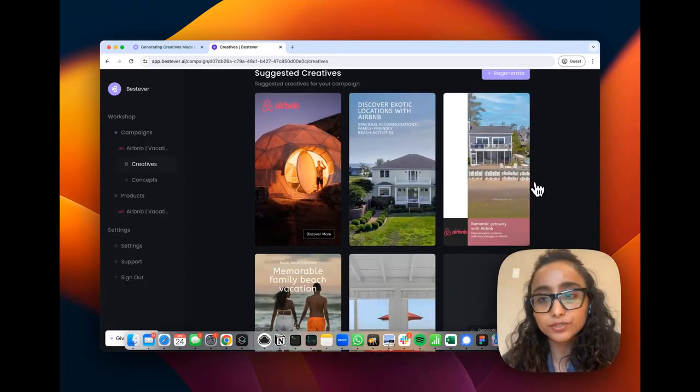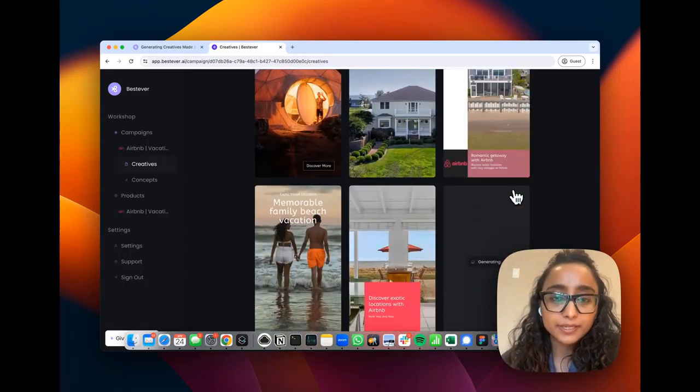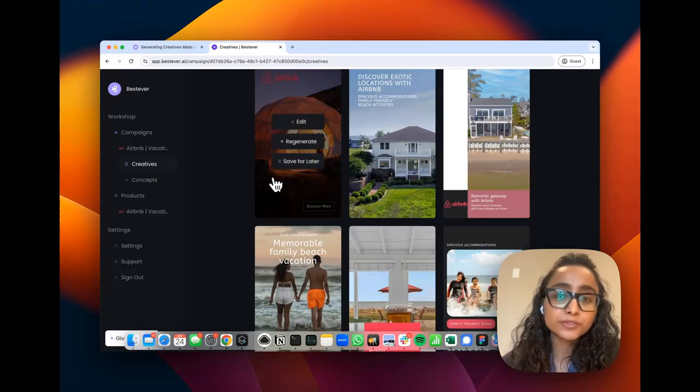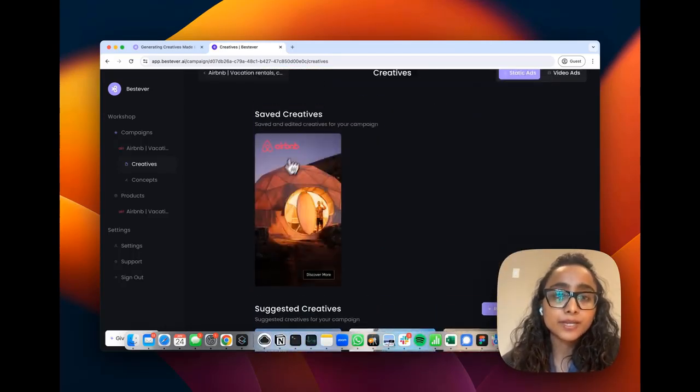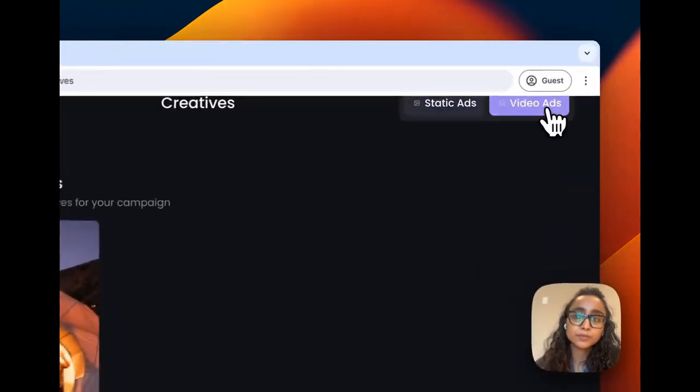This one is interesting too, but I don't know if I really like this white band. Memorable family beach vacation, very cool. Discover exotic locations, also very cool. I really like this one the most, so I'm going to save this one for later, and that goes right above here. Let's say we wanted to turn this into a small video ad.